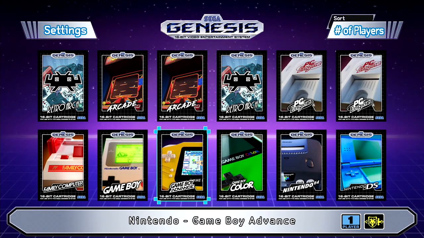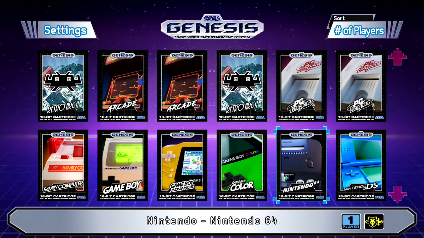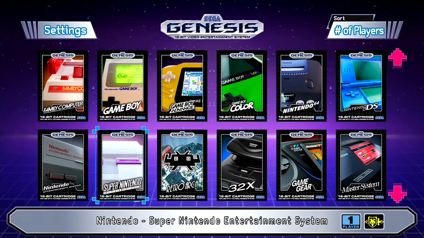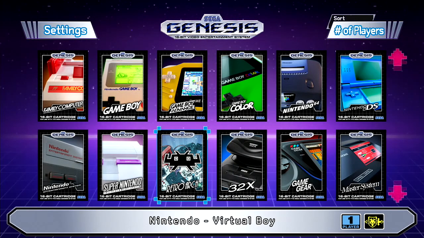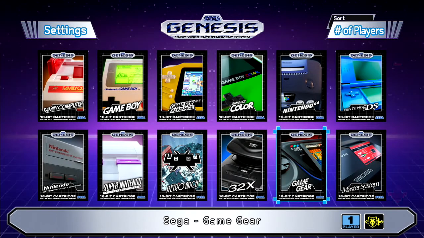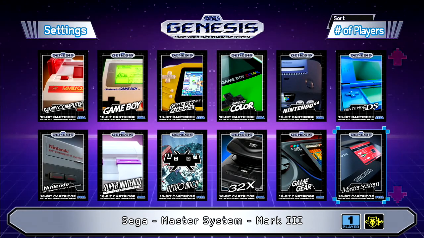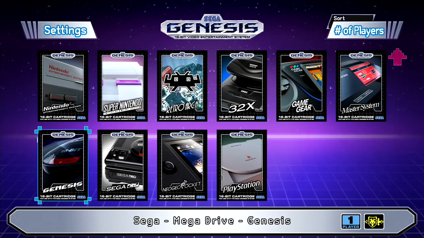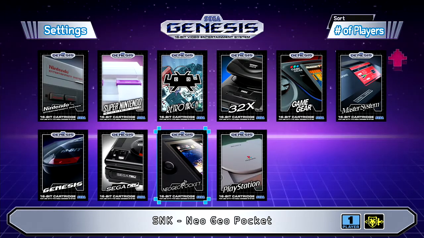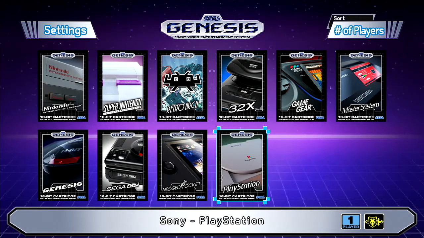We have Nintendo Game Boy, Nintendo Game Boy Advance, Nintendo Game Boy Color, Nintendo 64, Nintendo DS, Nintendo NES, Super Nintendo. We have Nintendo Virtual Boy. We have Sega 32X, Sega Game Gear, Sega Master System. We have Sega Genesis, of course, which is for this system. We have a Sega Mega CD. We have a Neo Geo Pocket, and we finally have PlayStation.